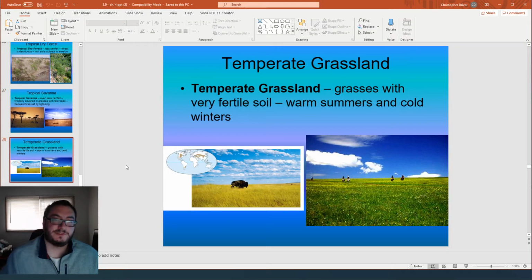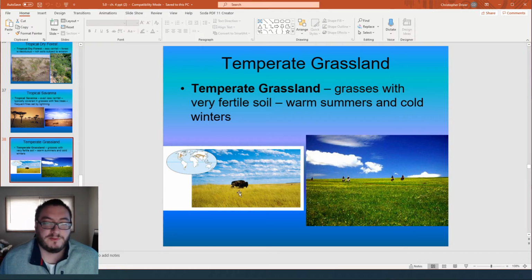Temperate grasslands. Think of this as like the prairie out west. There's a picture of buffalo right here, where the buffalo roam. A lot of those western or midwestern states have grasses with very fertile soils. It's great for farming, which is why you have a lot of farms out there. Warm summers and cold winters. So it's pretty hot in the summer. It can get very cold in the winter, which is why if you go out west, you get a lot of snowfall.